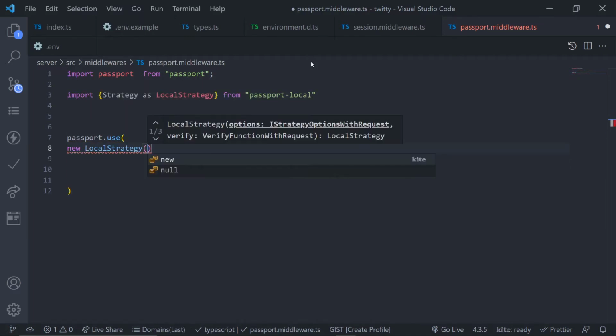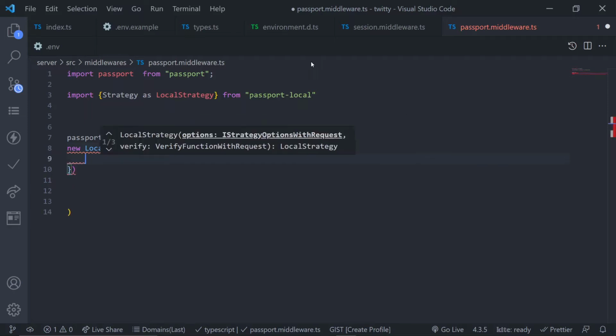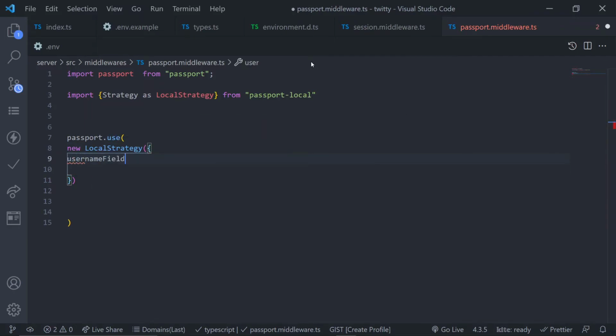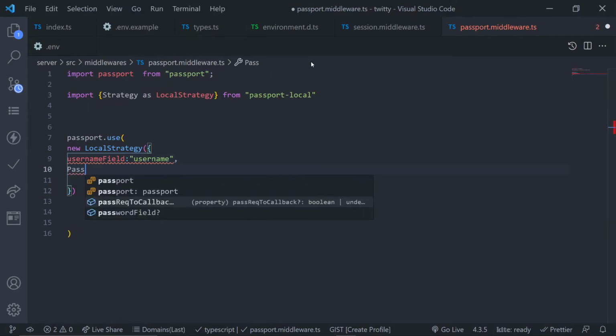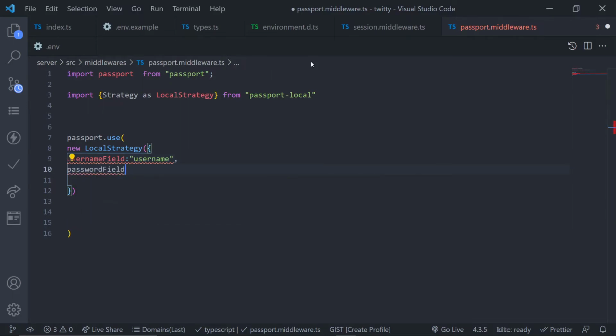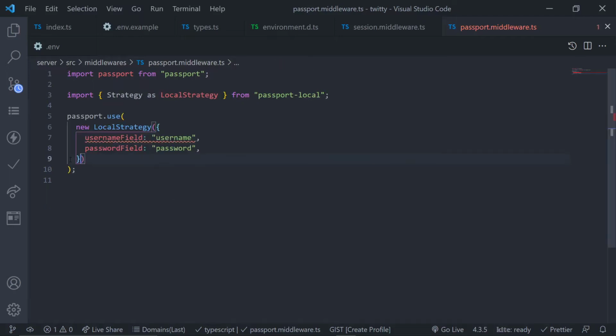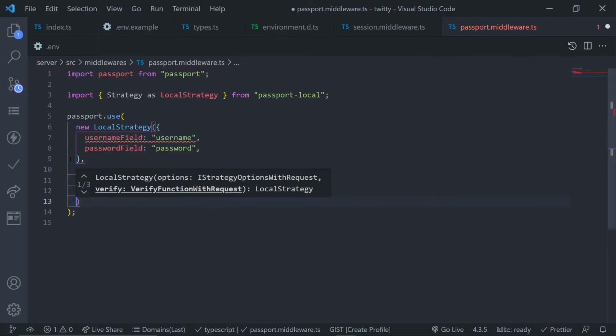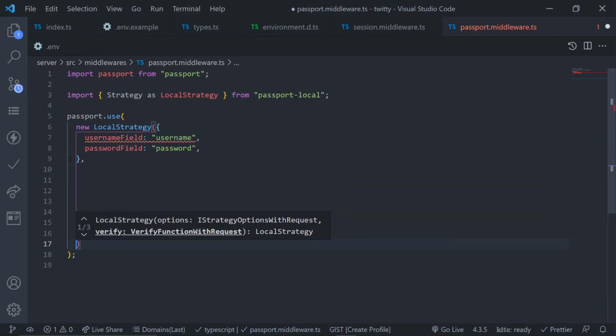Cool. Here just pass the configuration object. So usernameField means which field you want to use as username. It can be email, username or anything else. So this is username in our case. And then passwordField, which is of course password. Yeah. After this object, just put a comma, and here you need to pass the verification function.